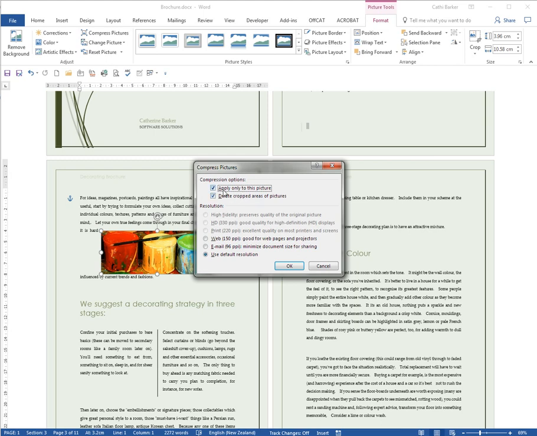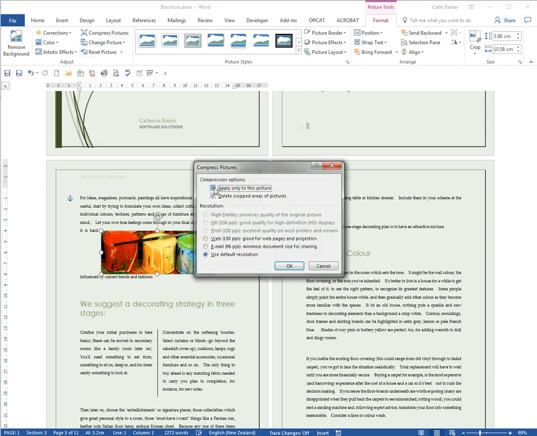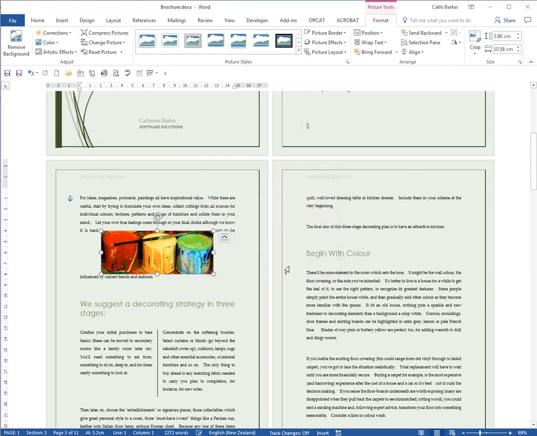But if we tell it to delete the cropped areas, and to apply it only to this picture, and to use the document resolution, and OK. Now that picture is compressed and the document won't be so large. If I had a lot of pictures, I'd compress pictures, take off this tick, and it would compress all the pictures in my document, which would have a substantial effect on the size of the document.